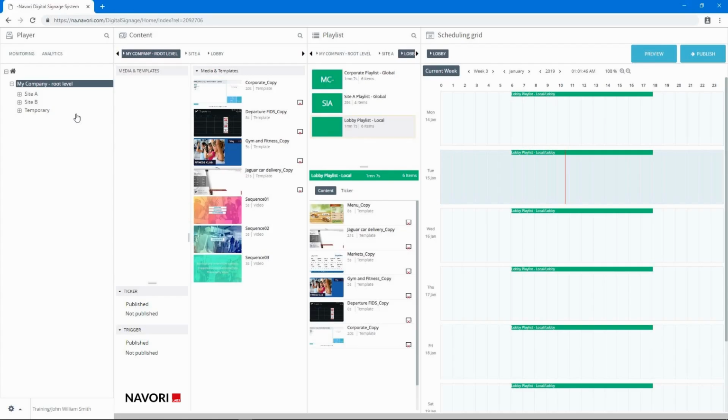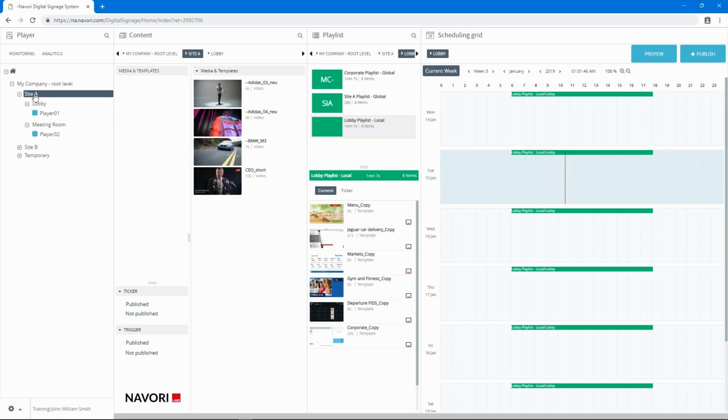The player window is where you manage your players. It's organized into groups and subgroups, usually by the type of application, physical location, or other criteria of your choice. It's important to group your players in a logical way since it will make it easier to manage your content and programming as your network grows.